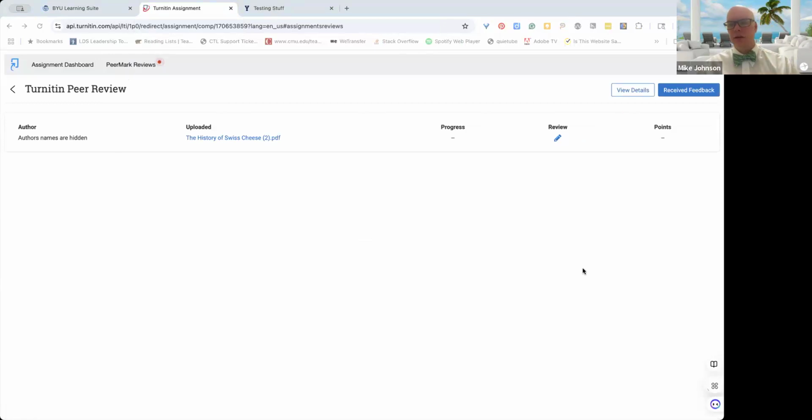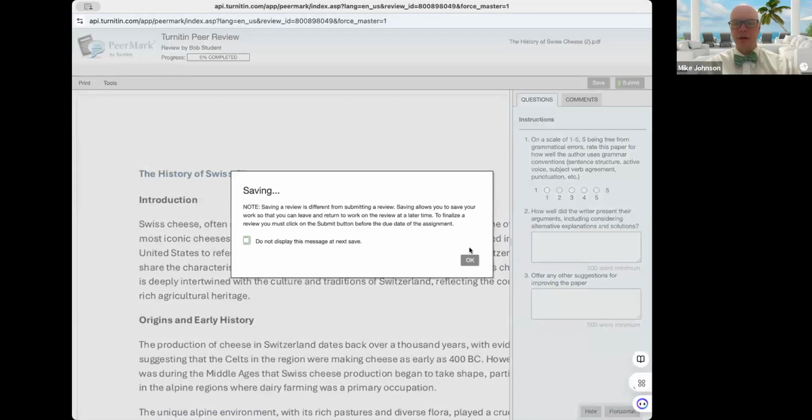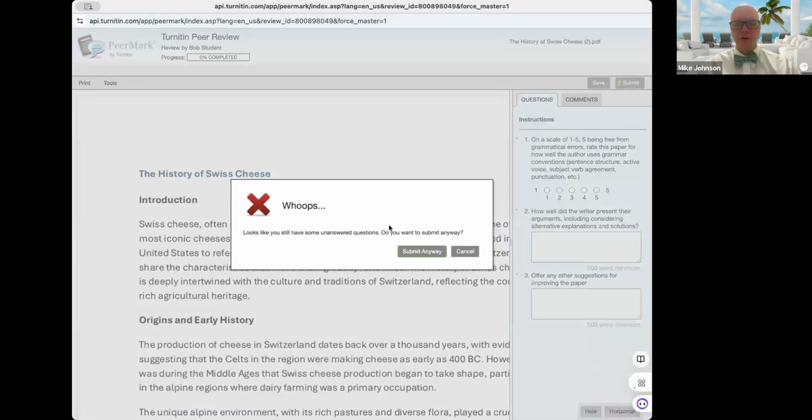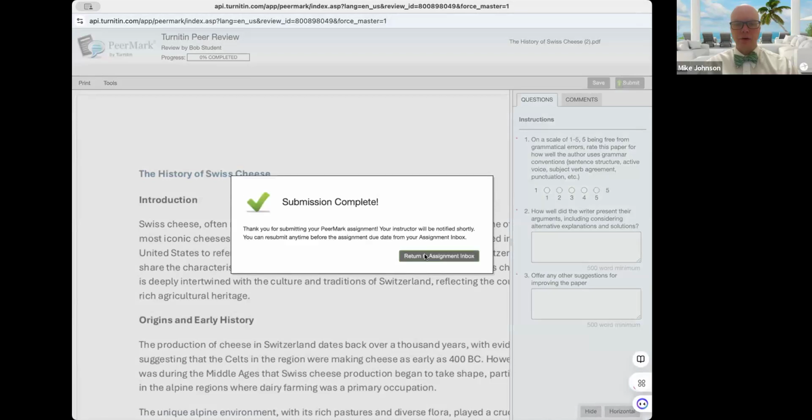And so let me share this. So that opened up this for Bob, the student, and he can go ahead and submit that. Let's see, is there a way to close it? Nope, we're just going to have to submit. Okay.